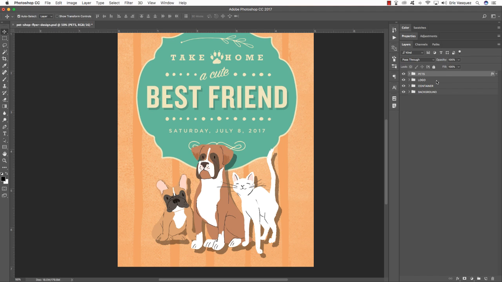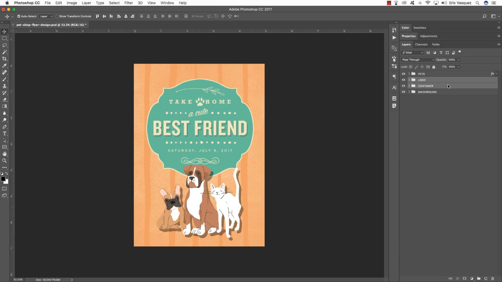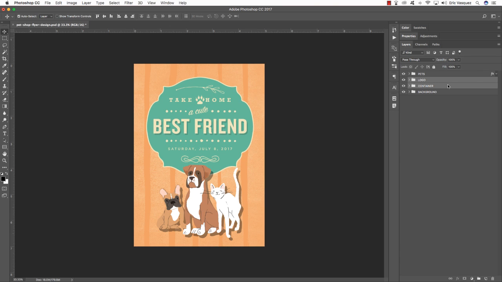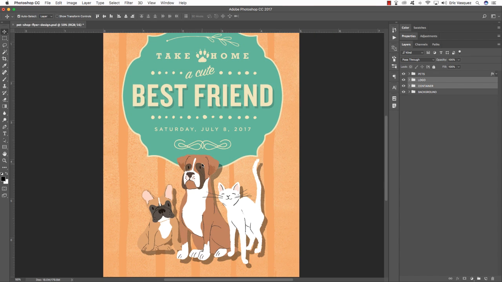And now what we can do is select our logo group folder, hold Shift and select the container, and now I'll press V to get my move tool, zoom out, and hold the Shift key and just tap this up a few times so that we can give ourselves a little bit of space here between these elements. Because we want the pets to overlap, and it creates this cool effect with the shadow, but we don't want the dog to cover up any of the information.